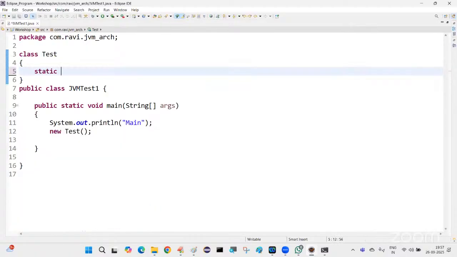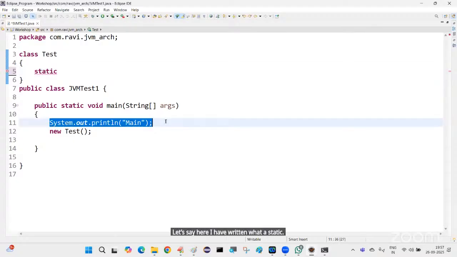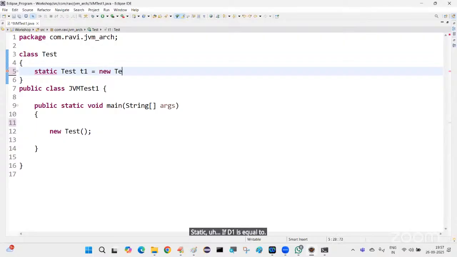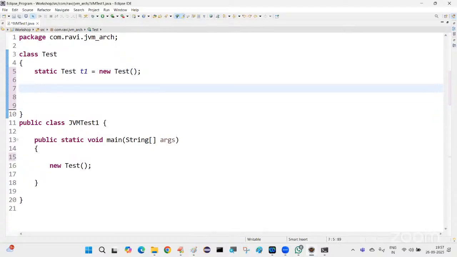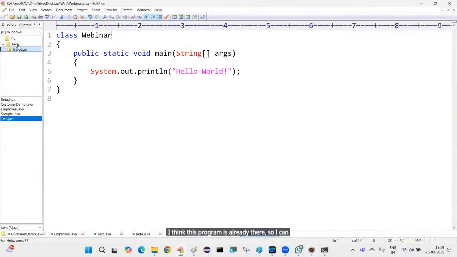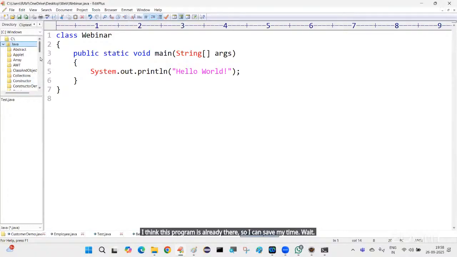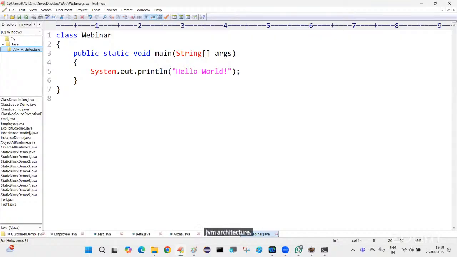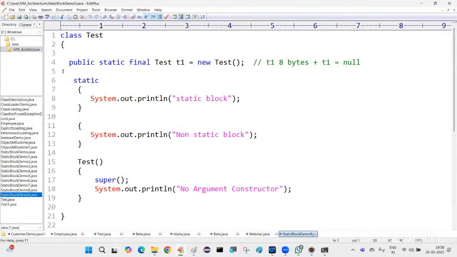Let's say here I have written static. Now remove this. Static Test t1 is equal to new Test. Last program. And then you have a static block here. I think this program is already there, so I can save my time. Wait. JVM architecture. Yes, this program is already there.